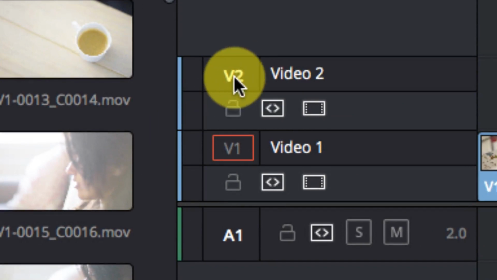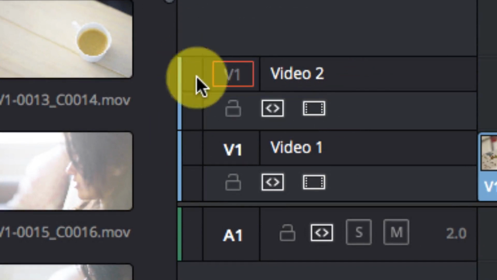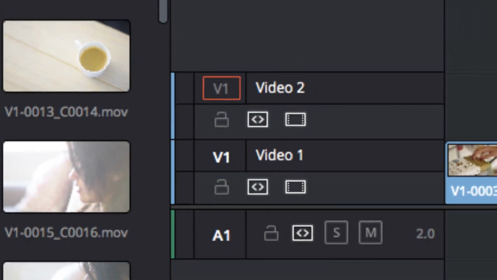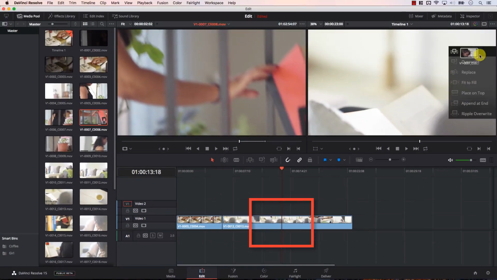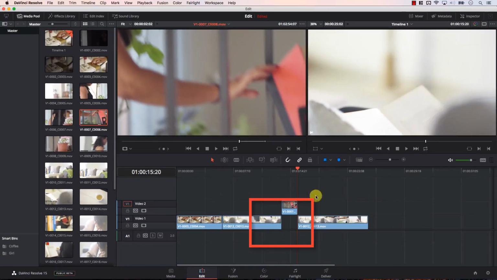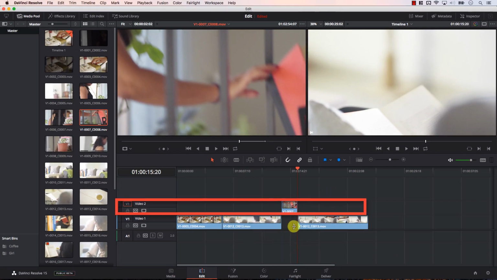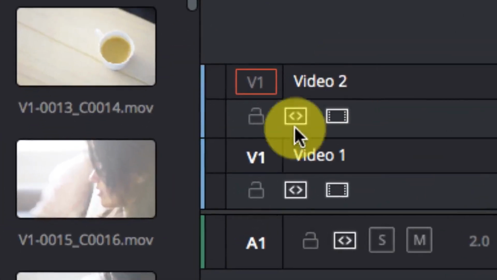Let's undo and I'll click on V2. So currently V2 is selected. And if I repeat the same operation by dragging to insert, it's exactly the same behavior, with one difference. After creating the gap, Resolve added the clip to the second track because it's the currently selected track.